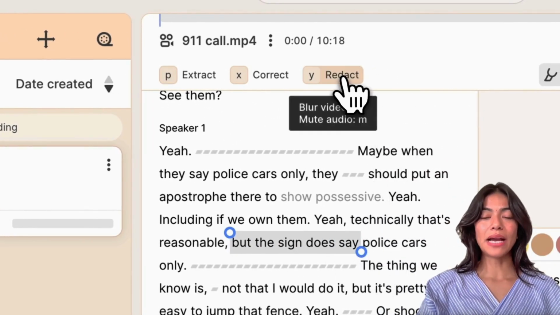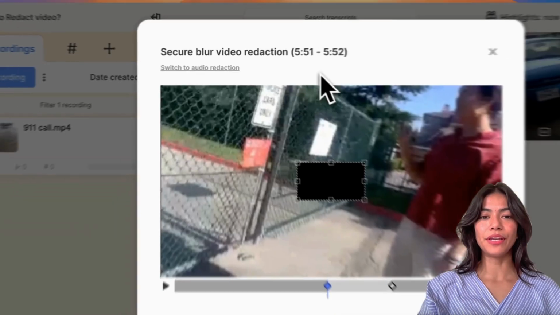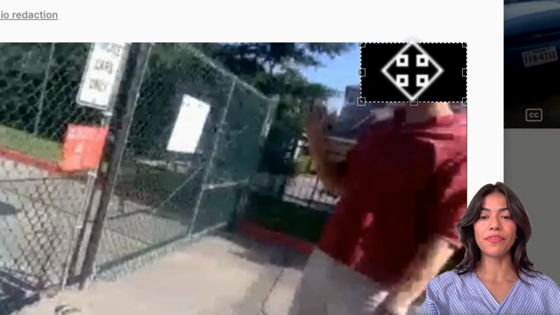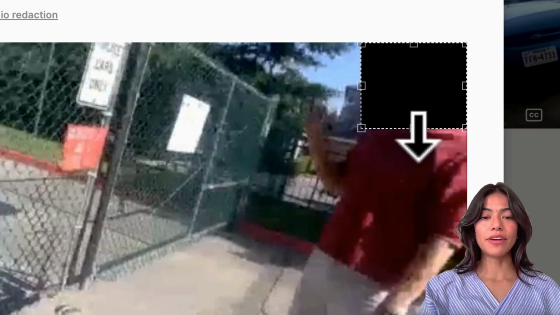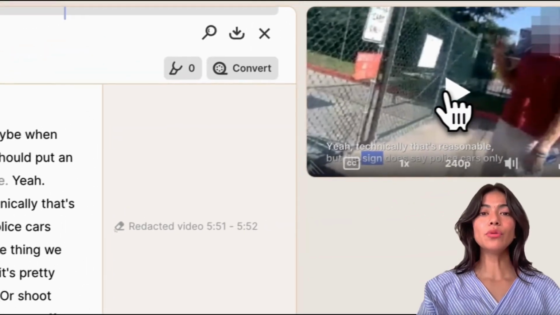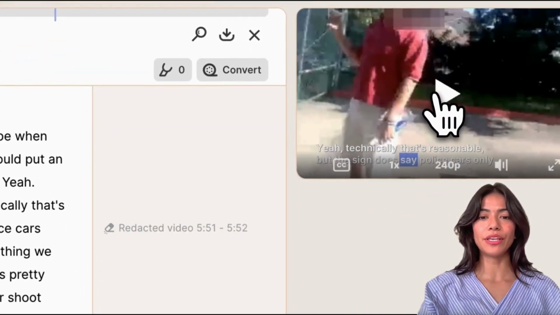Now click on the Redact button, then blur video. Now you'll see a black box that you can move around to cover the face. Make sure it's covering enough, then just hit apply redaction. Redact will automatically blur that part of your video.